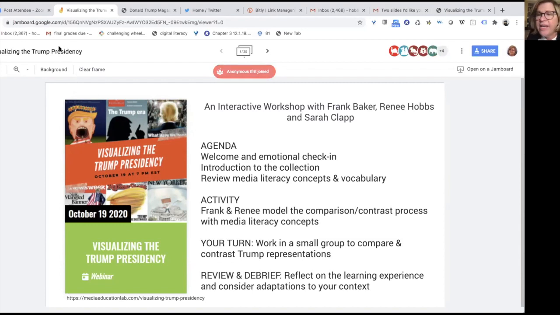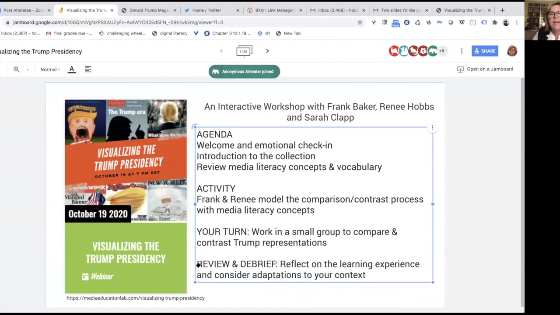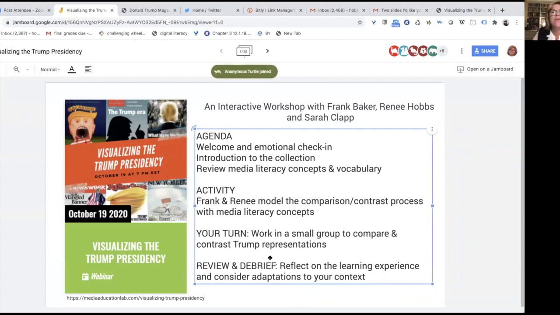And then we're going to break you up into small groups of 3 or 4, and we're going to ask you to work with your small team to compare and contrast Trump representations. That will generate a lot of ideas. And then we'll take about 15 or 20 minutes to review and debrief, where we reflect on the learning experience and consider adaptations to the context. So all that in just 60 minutes, and it's time to get started.